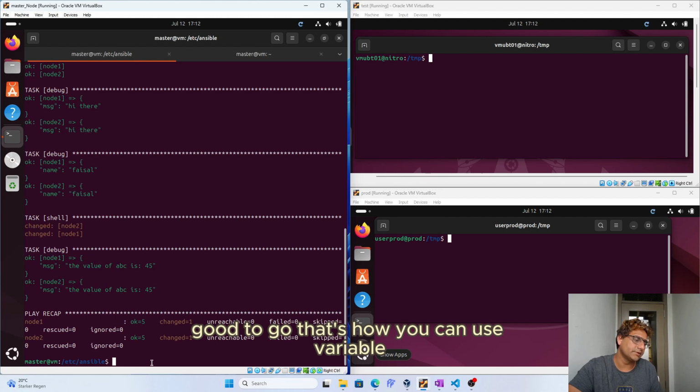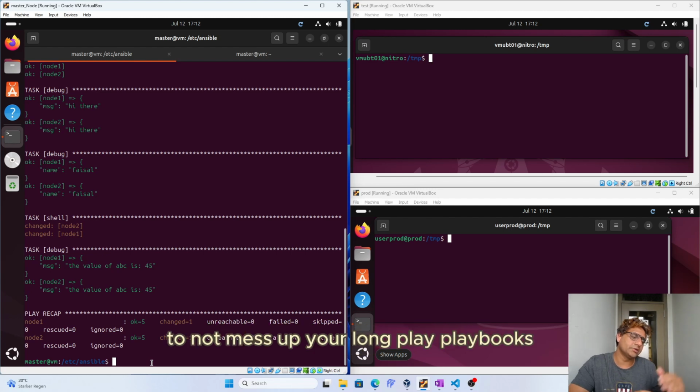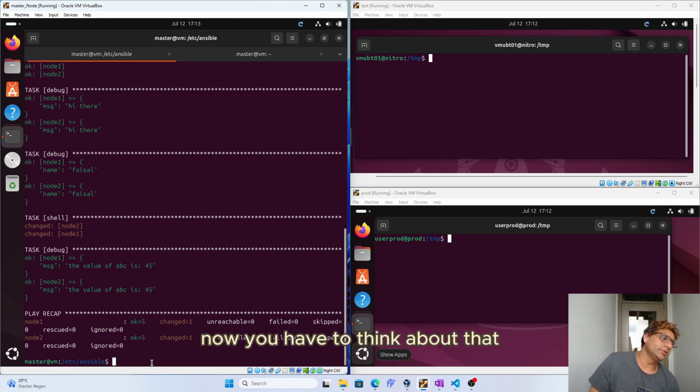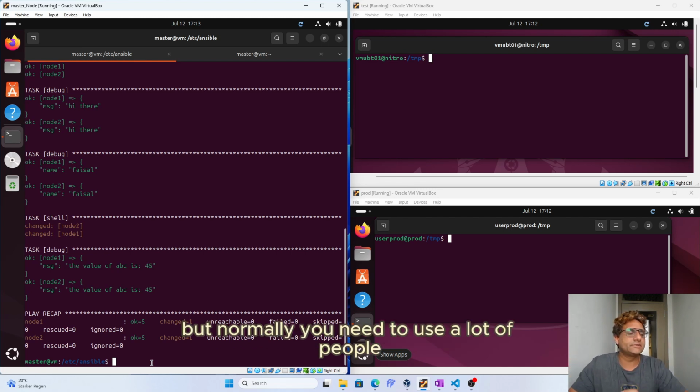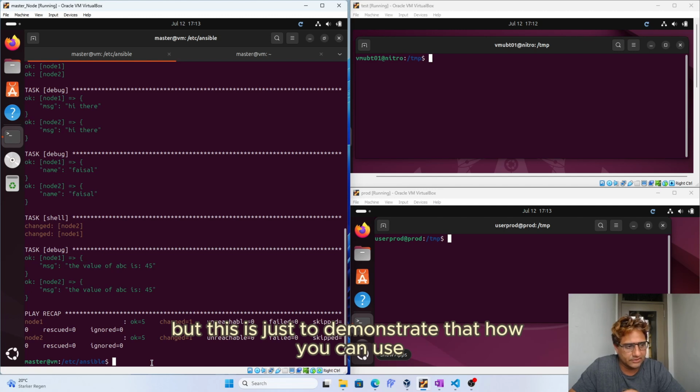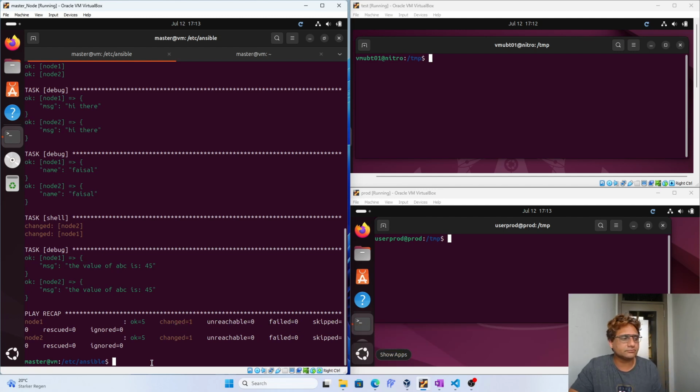That's how you can use variables to not mess up your long playbooks when you just want to change some variable. Now, for the real-time use case, you have to think about that. What could it be? It could be anything, but normally you need to use a lot of variables. In the end, we'll use a very practical, industry-standard example, which is meaningful. But this is just to demonstrate how you can use variables.